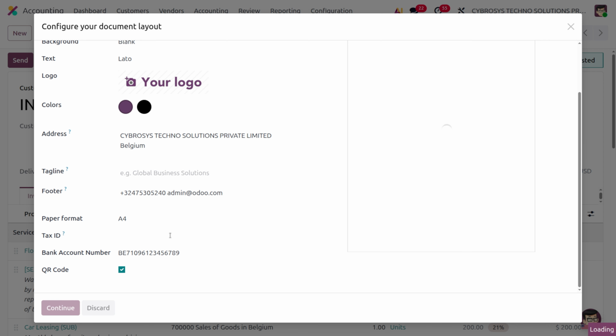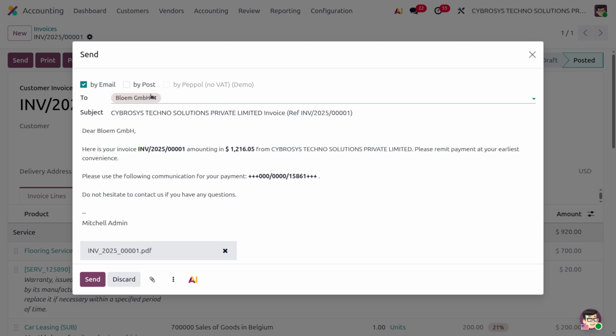Here you can see that upon clicking on continue, we'll be getting the option to send this by email. That is the default option. So there is no possibility that the customer is not receiving the invoices. The default option to send the invoice is by mail, and you can also send by post. So you can choose the other option. And here we have by PayPal.